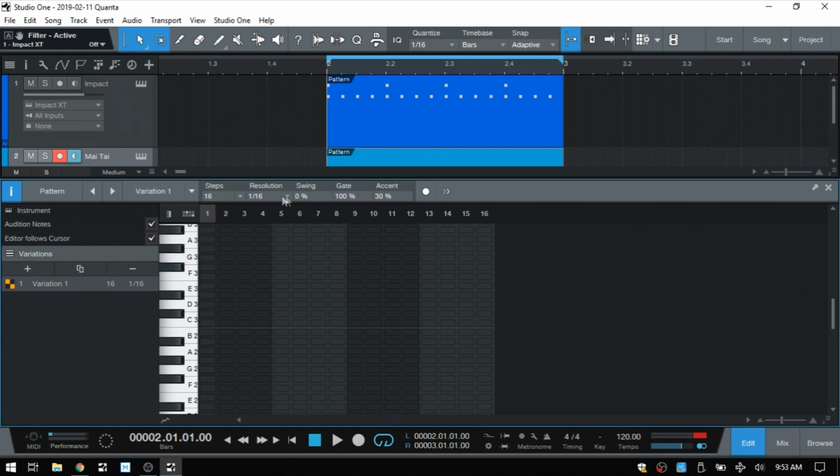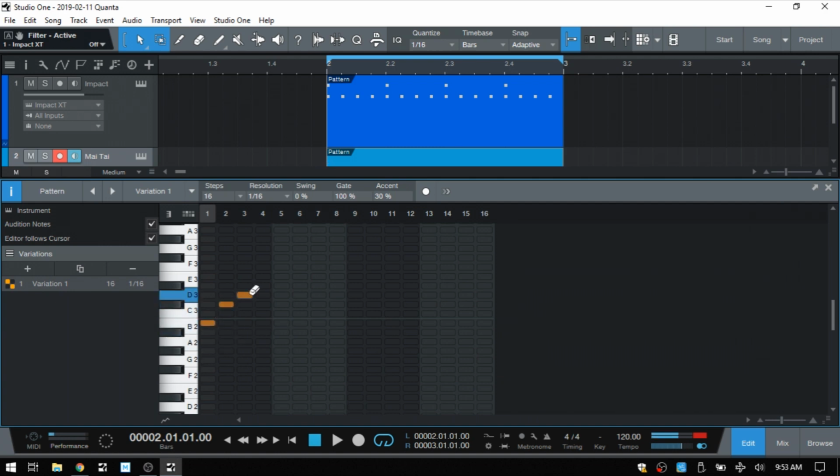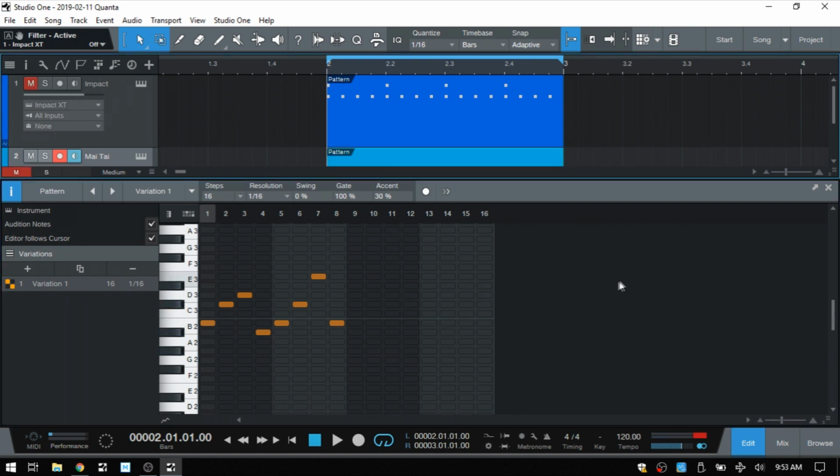And we still have our similar global controls for steps, resolution, swing, and gate. We don't have those quick add buttons because we're working a little bit differently here with our piano roll, but we can see what keys we are on, A3, G3, exactly where we are. We can use the mouse wheel to scroll up and down. So let's just populate. Okay, I'm going to mute the Impact and let's hear how this sounds.